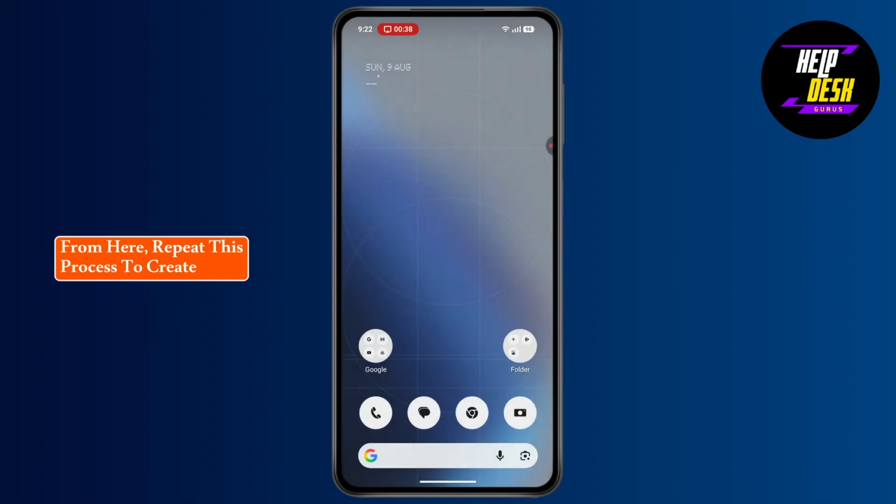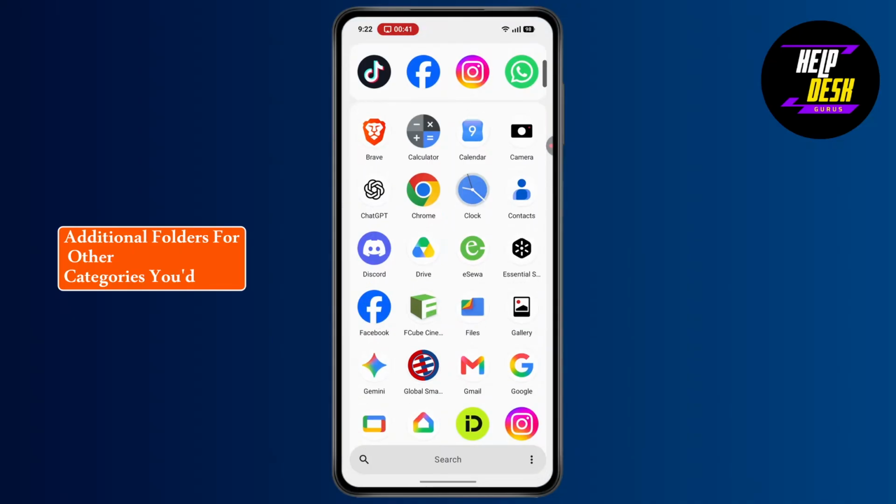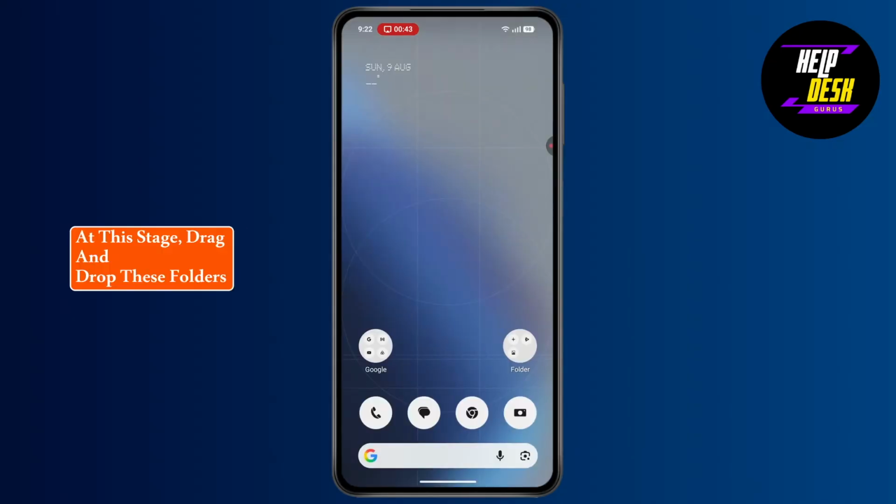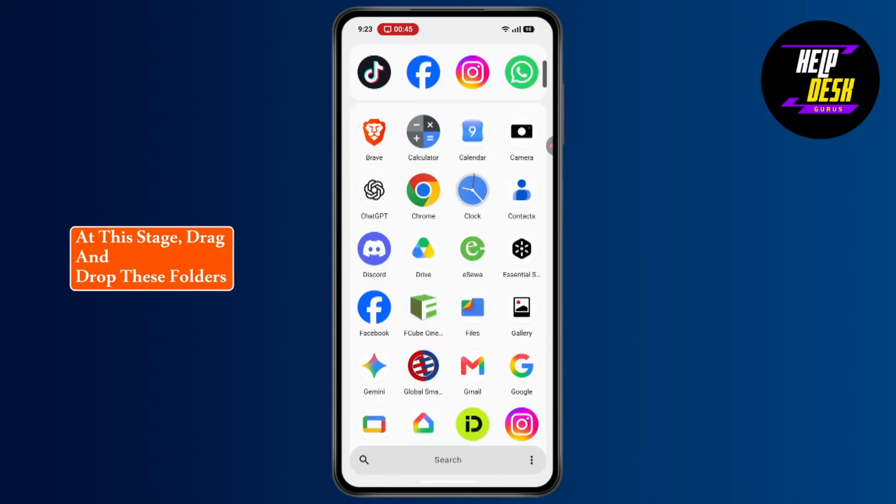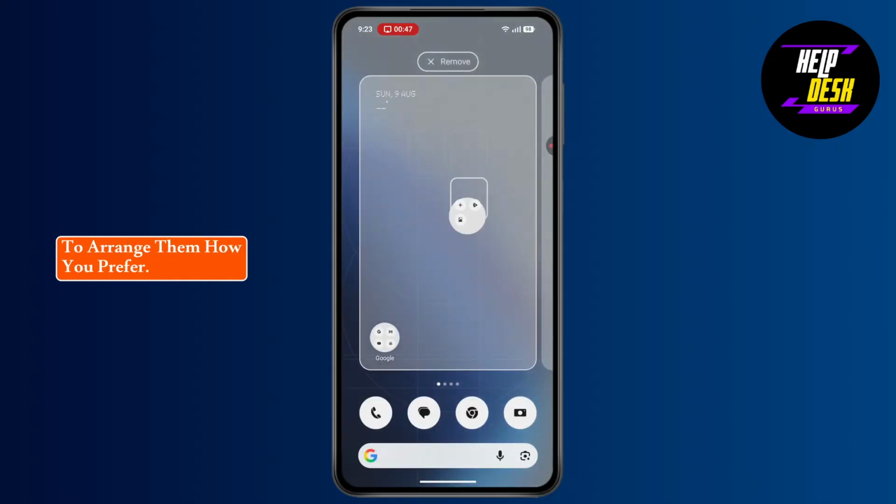From here, repeat this process to create additional folders for other categories you'd like on your home screen. At this stage, drag and drop these folders anywhere on your home screen to arrange them how you prefer.